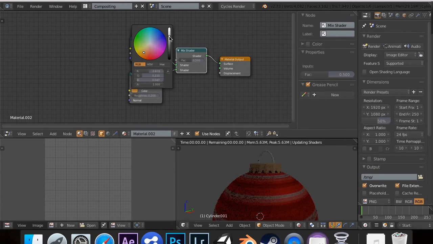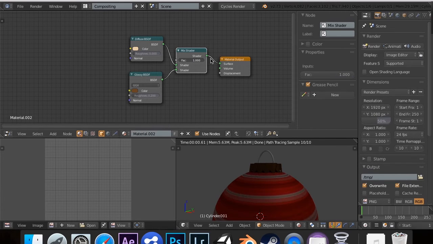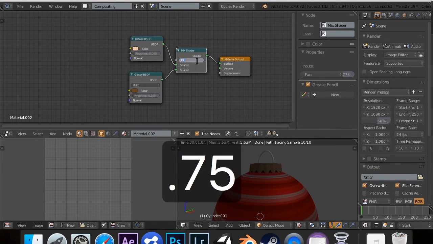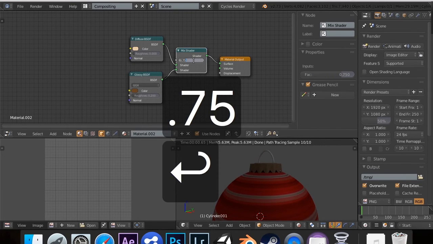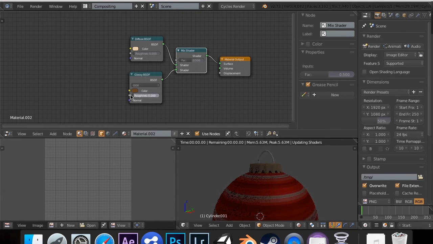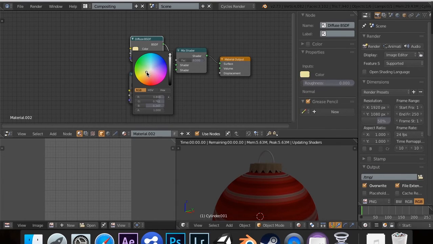Now for this one, I want this one to be a bit darker. So I'm going to do like that, and then I'm just going to play around with the color a little bit. And now we can start. So you'll see if we go all the way, it does that. So I want to do about 0.75. Actually, 0.5. Alright, now that we've got this, I want to set this roughness down to 0. And make this a bit more yellow.